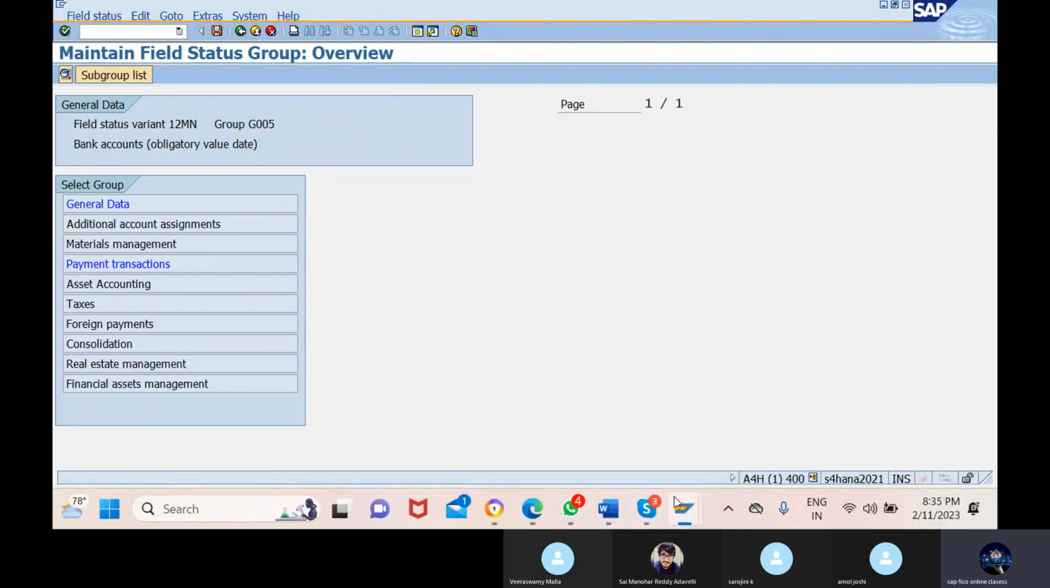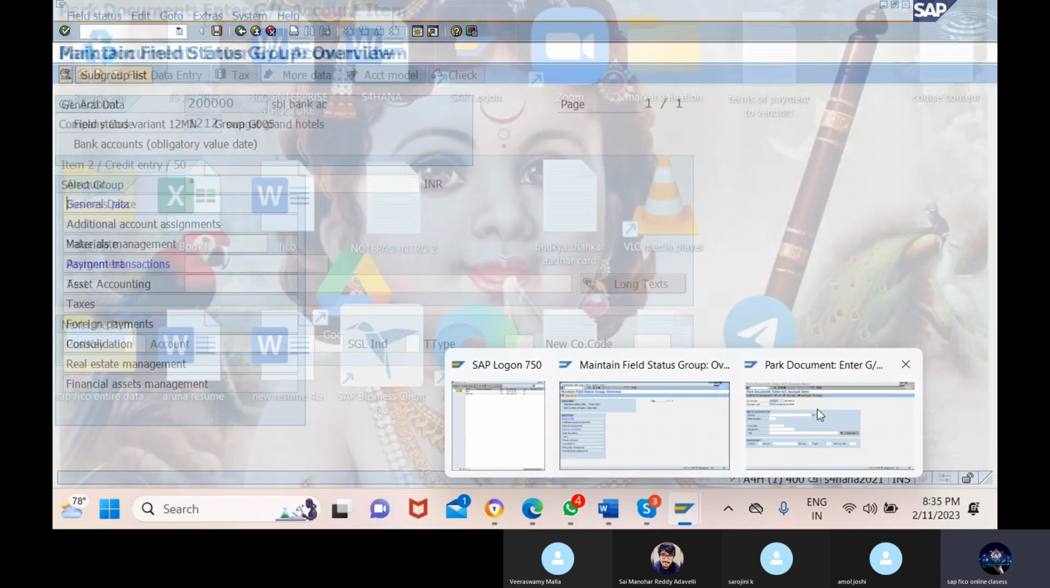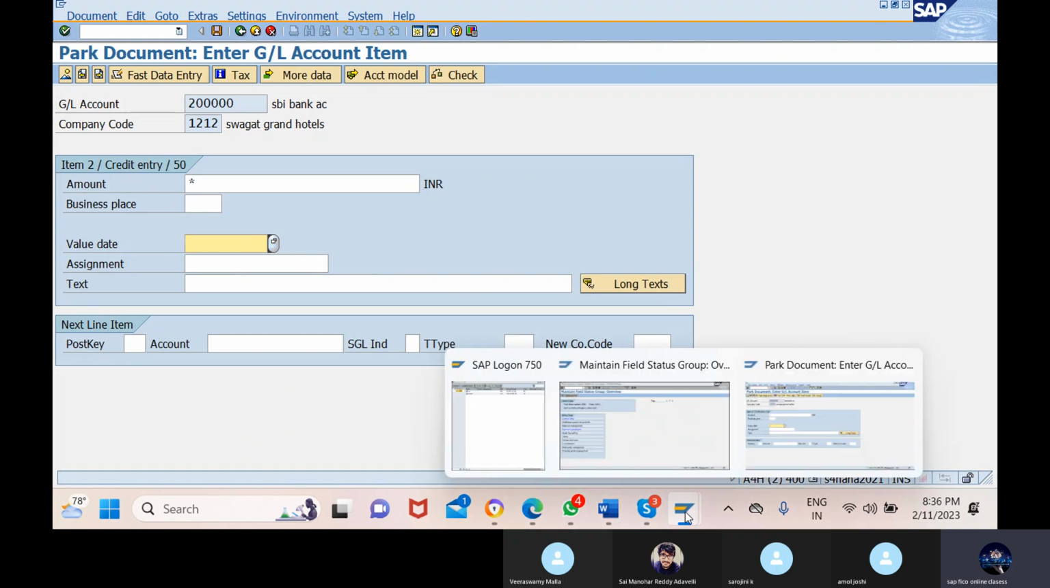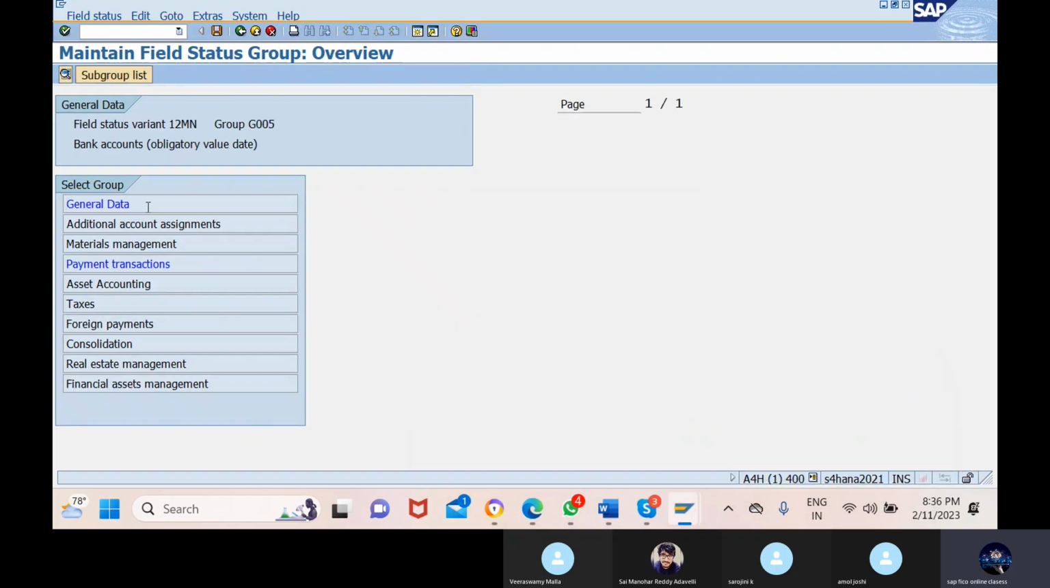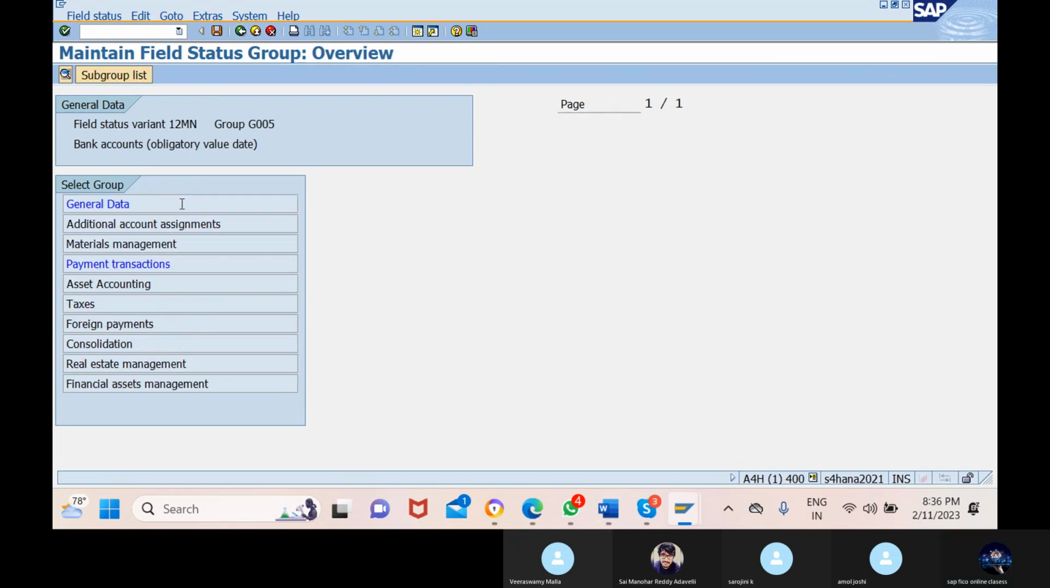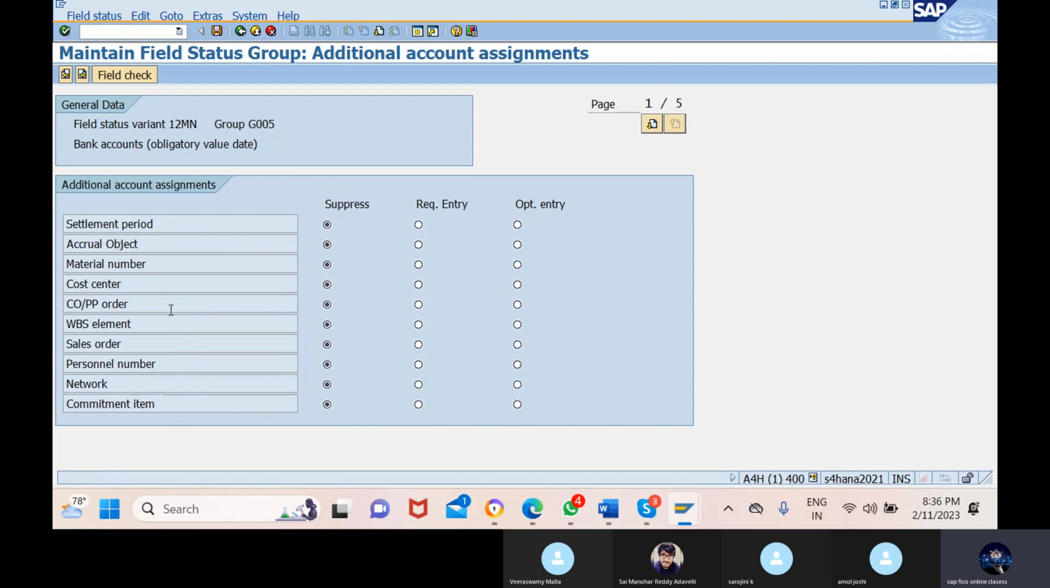Okay, here you can see we maintain for SBI bank account value date as optional and text also optional. Okay, we'll check this. You can see here text as optional. We maintained as optional. If we maintain required entry, it will change automatically. So I'm moving text as required entry. We'll come back. Okay, I'll go with the additional account assignments. Not required now.